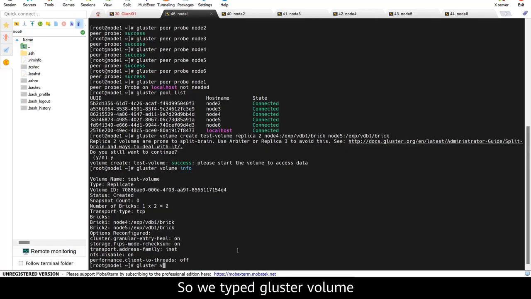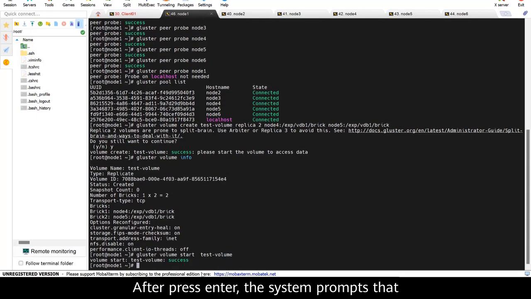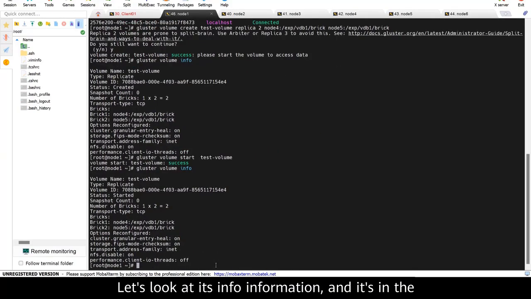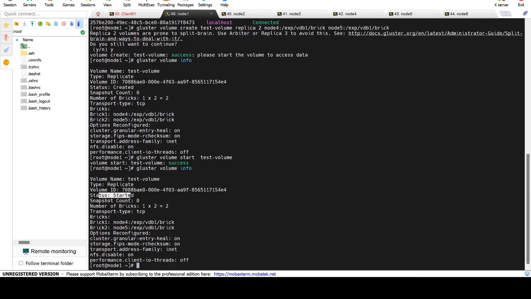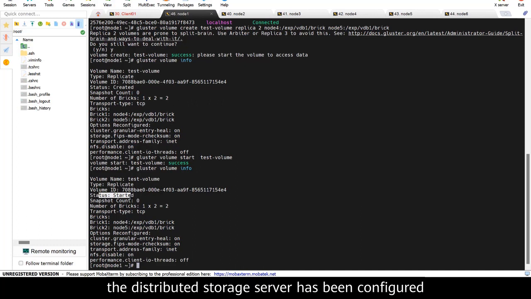So we type gluster volume start and then the volume name to start the volume. After pressing Enter, the system prompts that the startup is successful. Now, let's look at its info. It's in the started state. Now the volume is functional. So far, the distributed storage server has been configured.